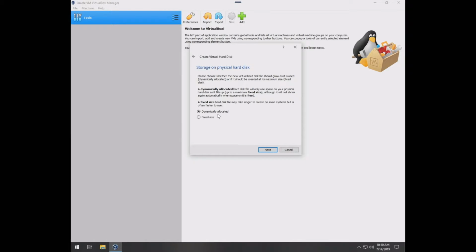Now, the fixed size option, you can probably guess. If you tell it that you want a 20 gigabyte virtual hard drive, it's going to allocate that whole 20 gigabytes right at the beginning. And if you're only using 7 gigabytes, it's still going to be actually a 20 gigabyte virtual hard drive. Now, with this all being said, you can change the size of your virtual hard drive after it's created.